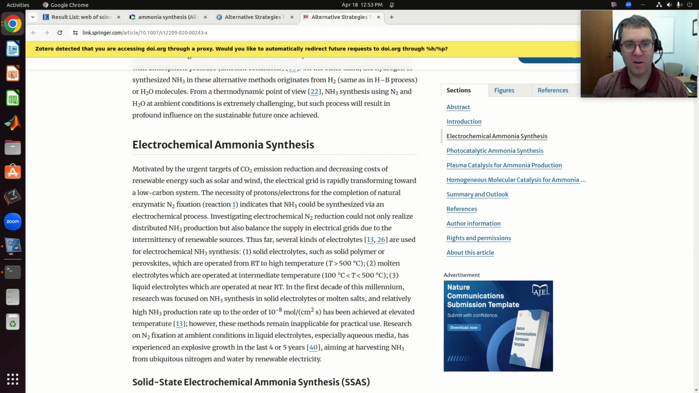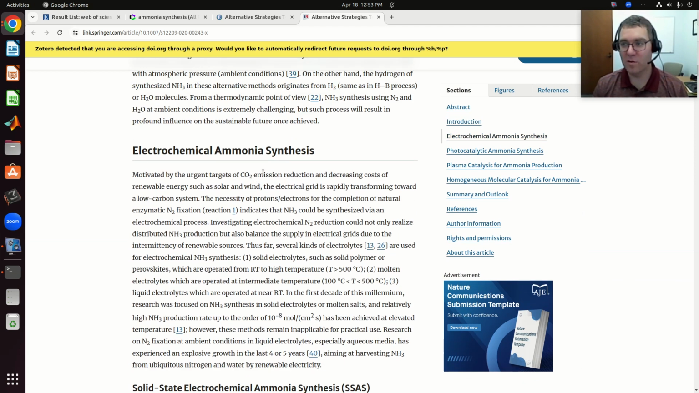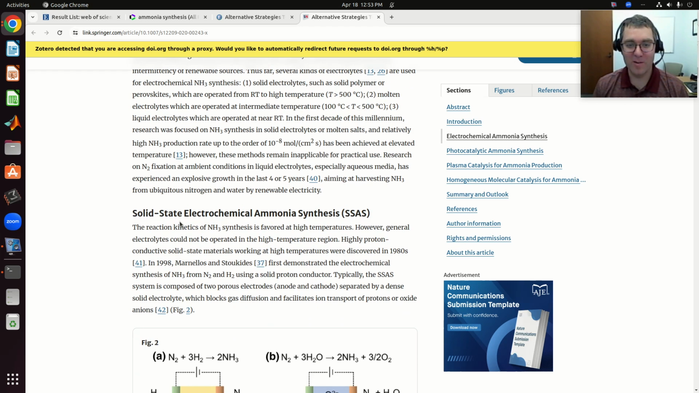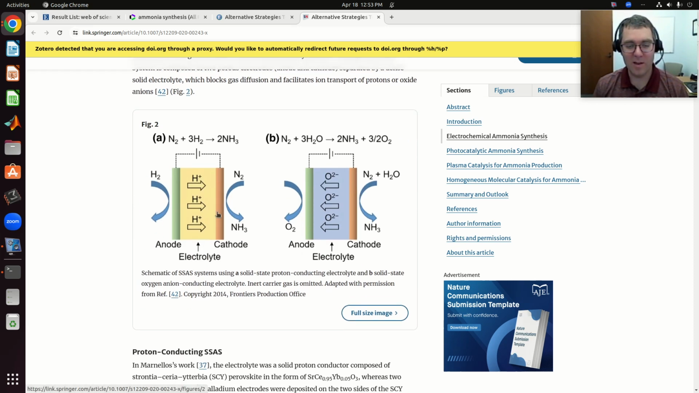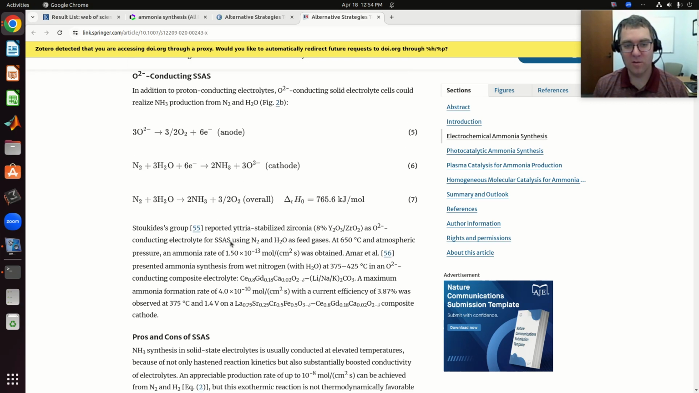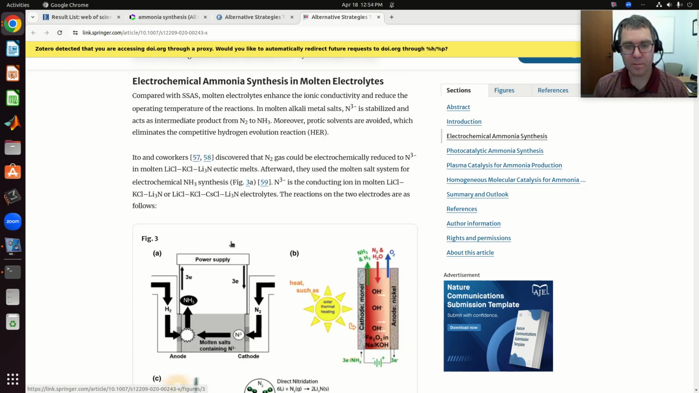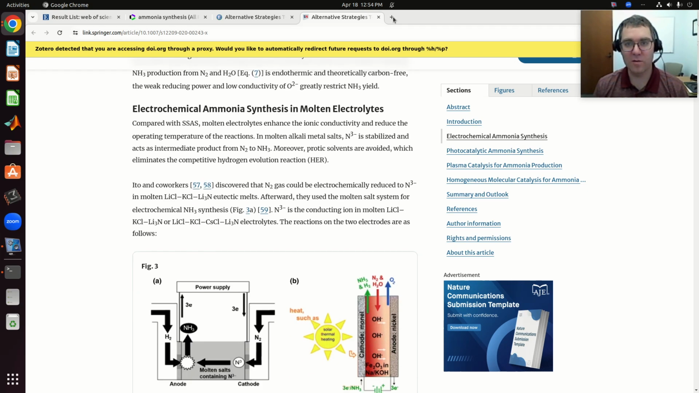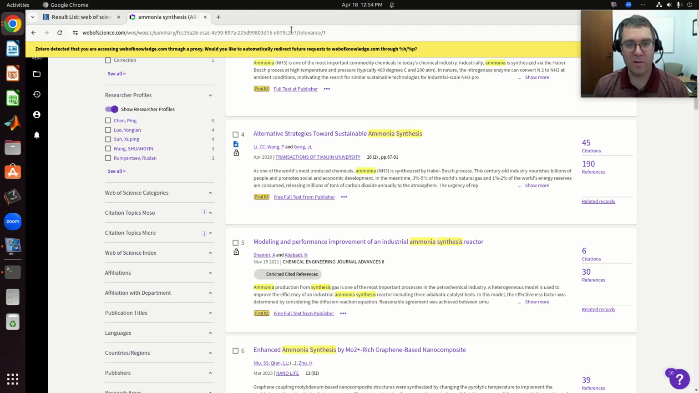Here's electrochemical ammonia synthesis, right? So, hey, if you're going to evaluate using an electrolysis process to produce pure hydrogen, here you go. Now you can start to think about an electrochemical process to produce ammonia, right? So this is just me scrolling through it quickly. But even pros and cons, right? And this is going to be much better than a Google search. This is going to search through the literature of refereed journal articles.